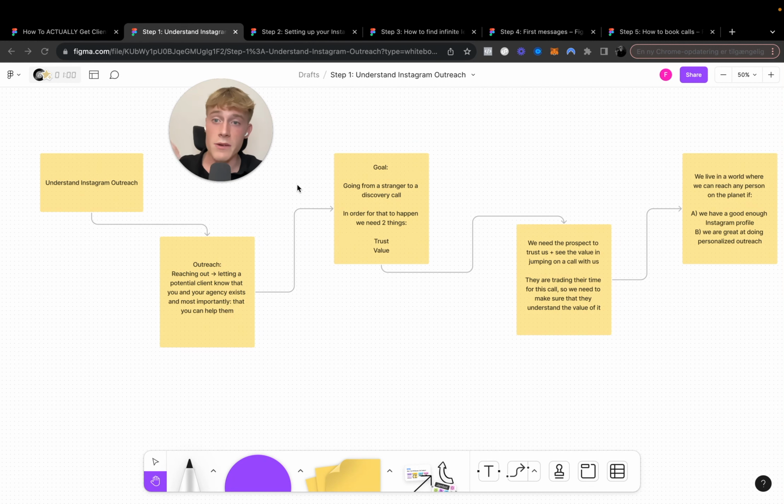Basically, outreach, if we take the word, it's basically just reaching out. It is letting a potential client know that you and your agency exists. And most importantly, that you can actually help them. That is the mindset you should have when doing outreach. You're not an annoying salesman trying to sell a phone subscription. You're actually a person that can help that potential client with scaling their business, doing better content, more leads, more revenue, whatever it is. You're here to help them. And that is the mindset that you should implement from day one. You are there to help.